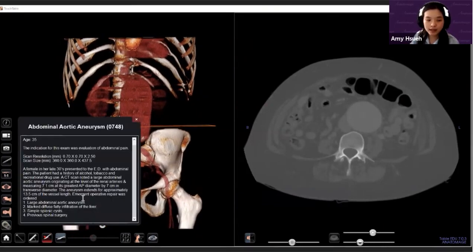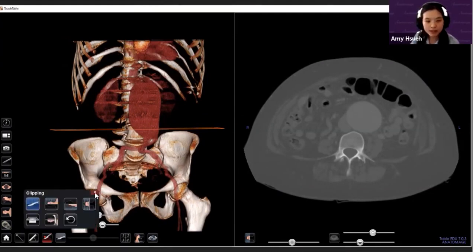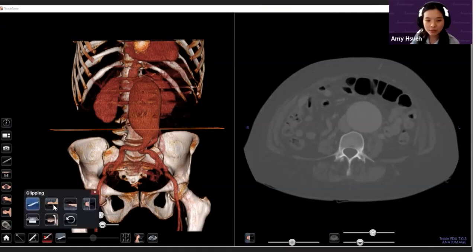And the last thing that the radiologist mentioned in her report over here is that it measured 7 centimeters at its greatest anterior posterior diameter, as well as 7 centimeters transversely. So we can measure that out. It probably would be easiest to adjust the brightness a little bit so we can really see this giant aneurysm. And then we can do clipping.